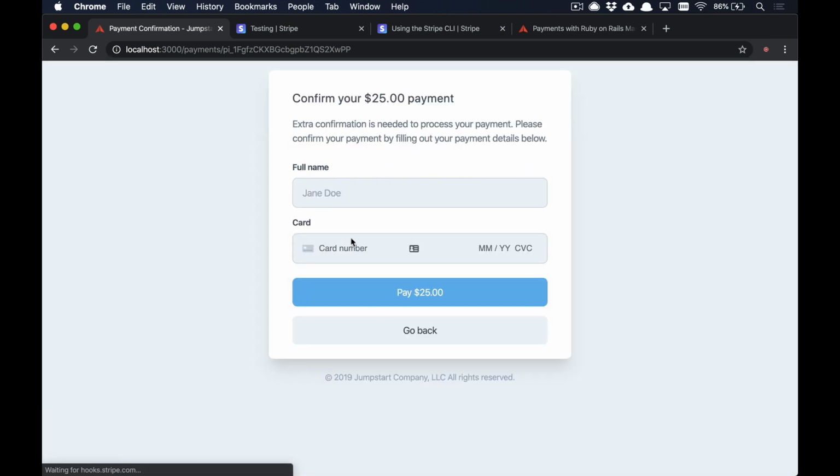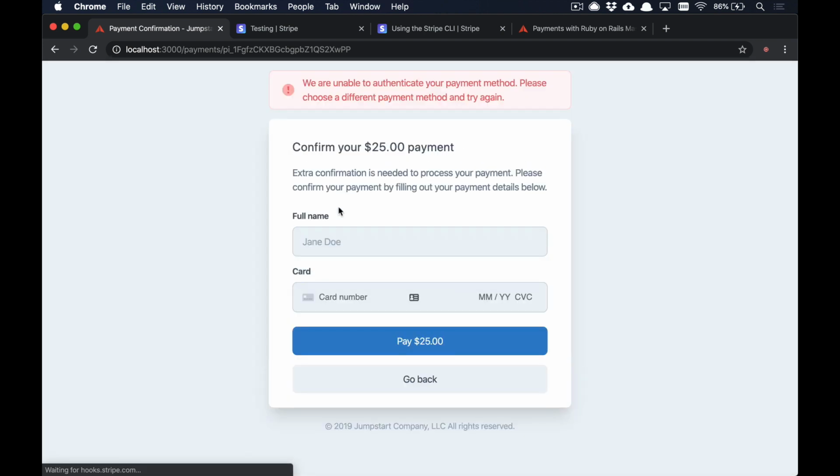If we fail authentication, we'll have to put our card number back in, but this page here is actually reused when a subscription's payment in the future requires authentication. So 9 months down the road, your bank could say, hey, we want to confirm that you still want to be paying for the subscription, and Jumpstart Pro will actually email the customer and then take them to this page to fill out their card and confirm their payment and their subscription.